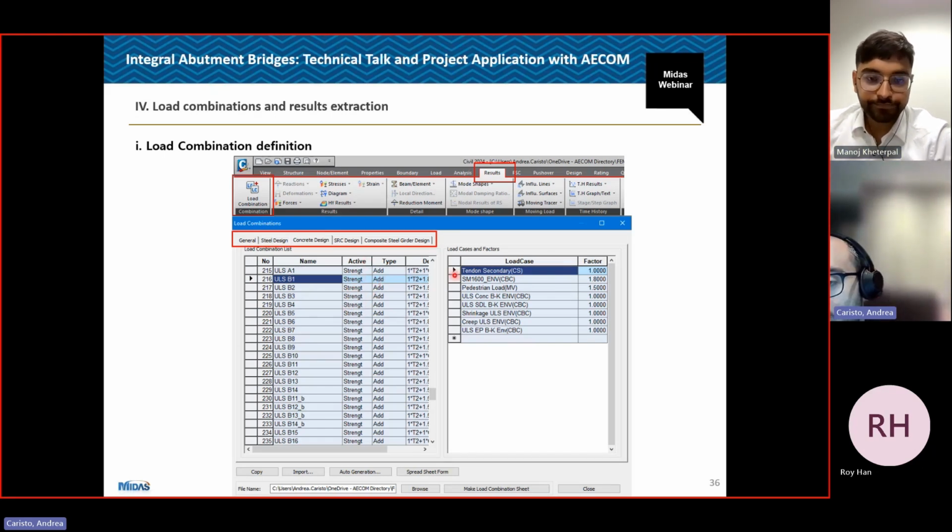Add the type means that you're adding all of the single load cases here. If you do envelope, it will create an envelope of the load cases that you select here. You select the load cases here and you select the factor. These are the combination factors, okay?